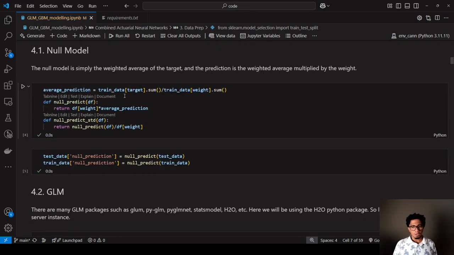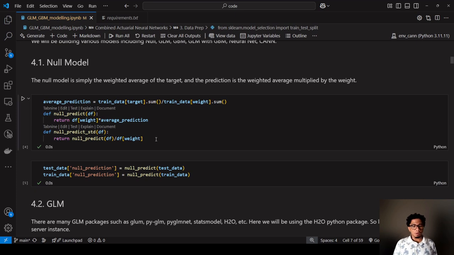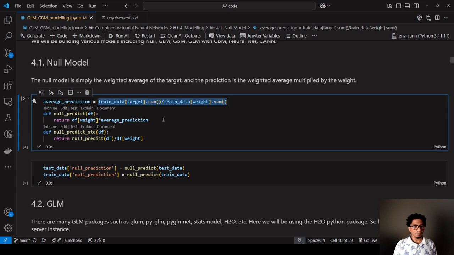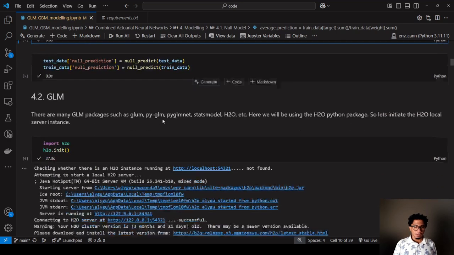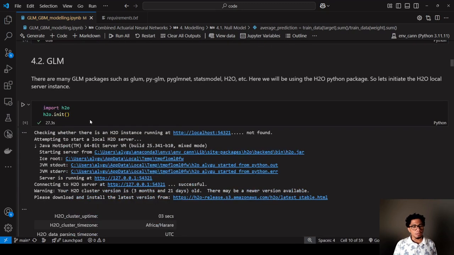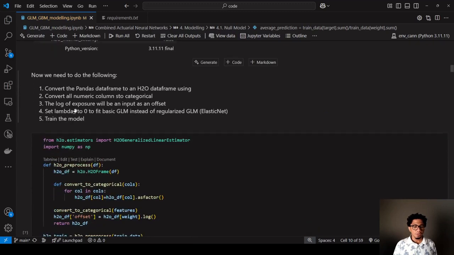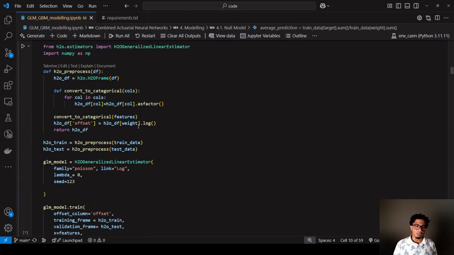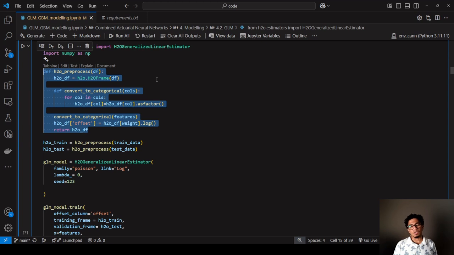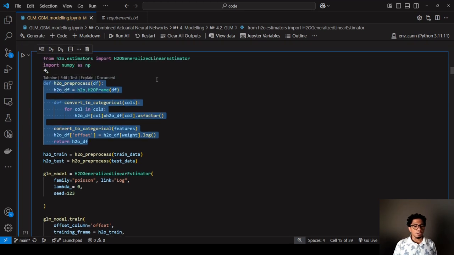So as noted, the null model is essentially the weighted average, so that's the average prediction. And yeah, it's as easy as that. And then for the GLM, I'm using the H2O package. I mean, you can use other packages, I just like H2O. So I initiate my local server, and then I begin converting a data frame into an H2O frame, ensuring that my data set is within the H2O frame so that it is fit for modeling.